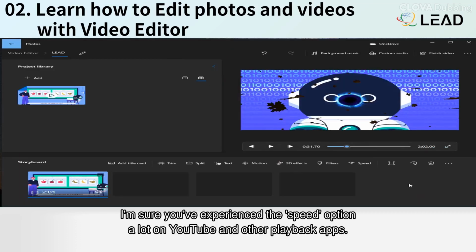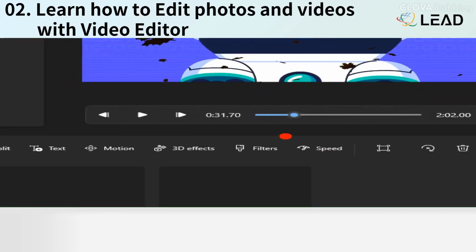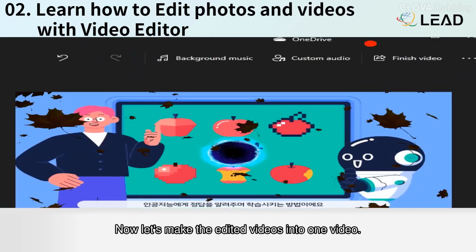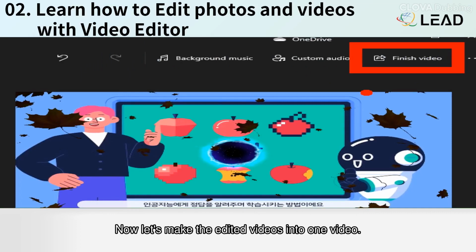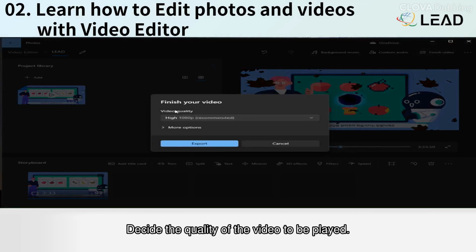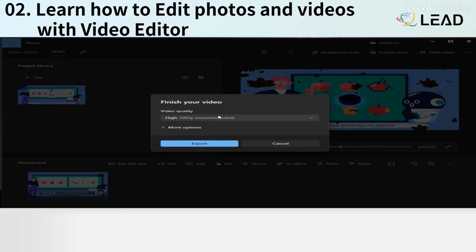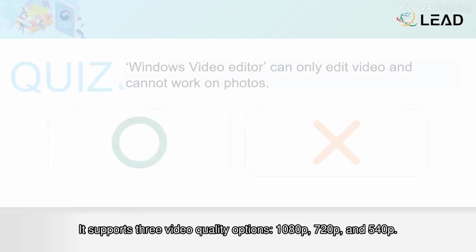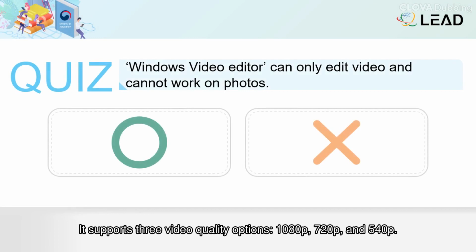I'm sure you've experienced the speed option a lot on YouTube and other playback apps. Now let's make the edited videos into one video. Decide the quality of the video to be played. It supports 3 video quality options: 1080p, 720p, and 540p.